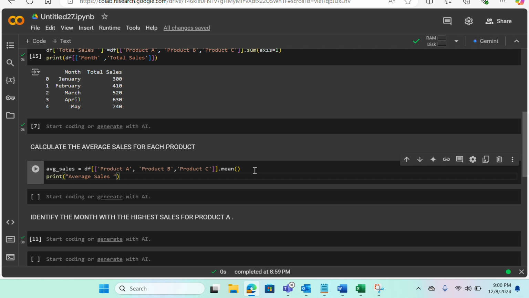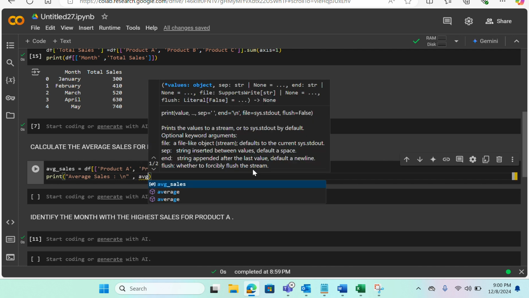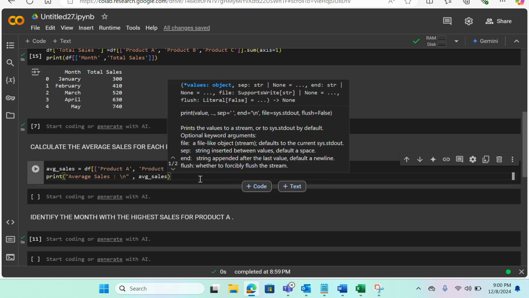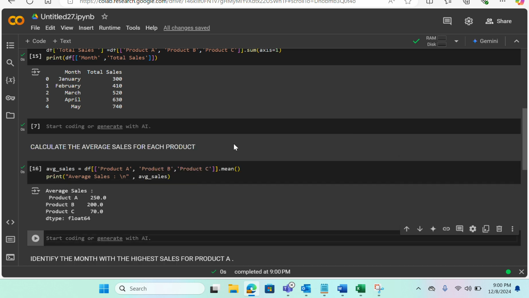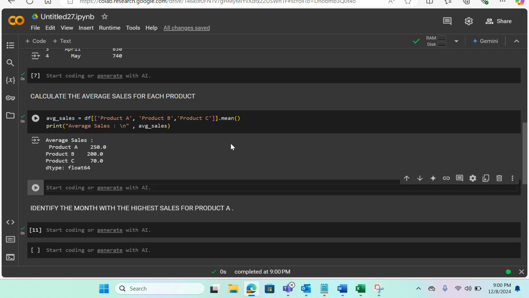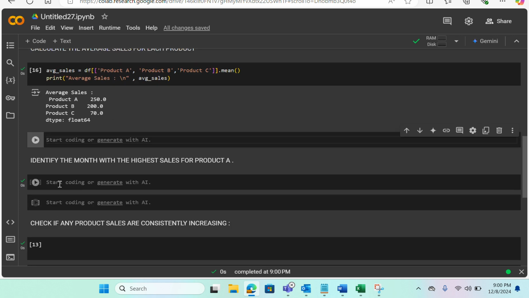Print average sales, comma, average sales. Okay, let's print it. Yeah, we have got the successful output for all the products, Product A, Product B, and Product C. These are the average sales. Let's jump to the third question. That was a pretty easy one also.